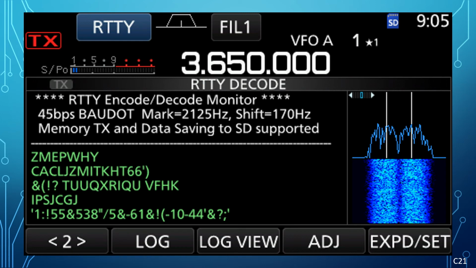Here we see the alternate set of buttons. 2 is obviously, I hope, for switching back to the other set. Log allows recording of RTTY traffic to files. Log View allows recorded traffic files to be viewed and managed, and Adjust offers a setting to modify decoder sensitivity in an attempt to reduce mistaken characters.